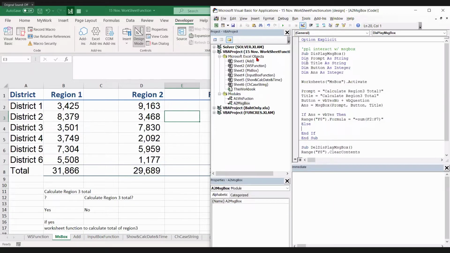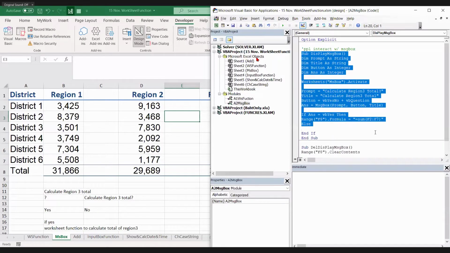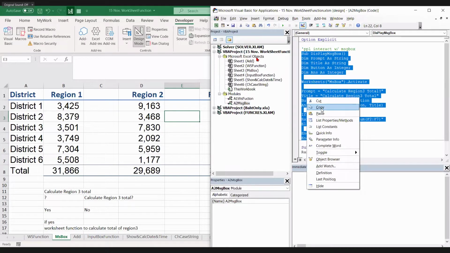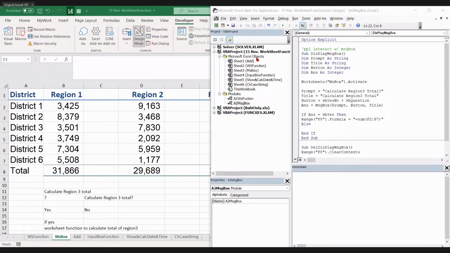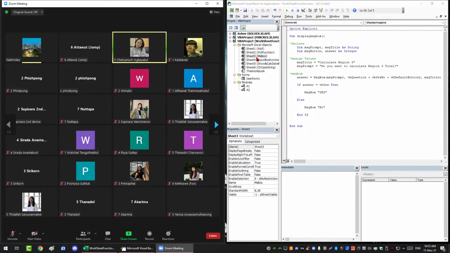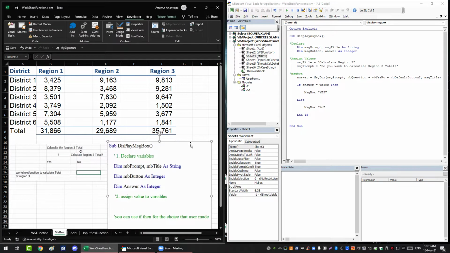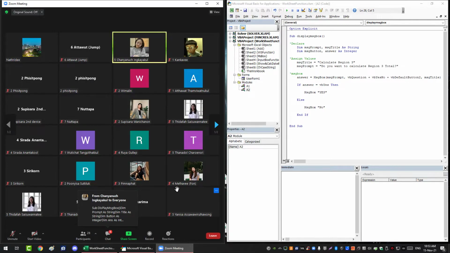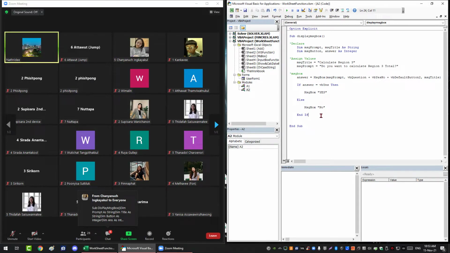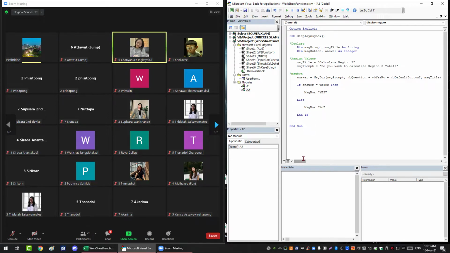Can you please share your code with us? Okay, so this is the code. What group are you in? Group 5. Group 5. What is your nickname? Donut. Donut. Okay, thank you. So we have a code from Donut.